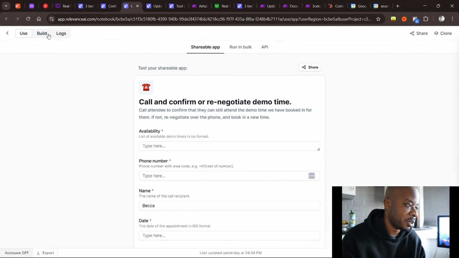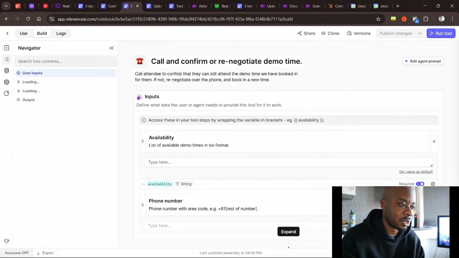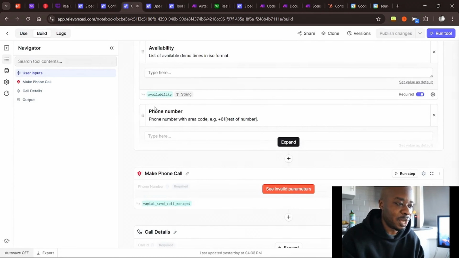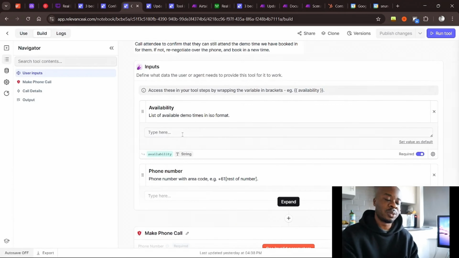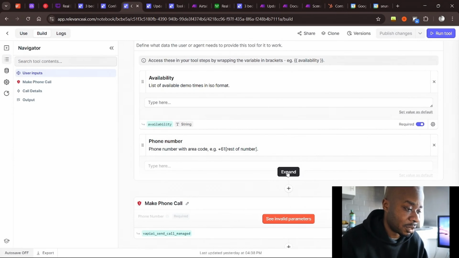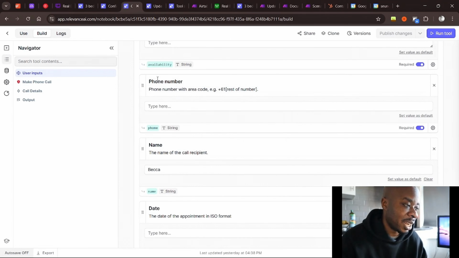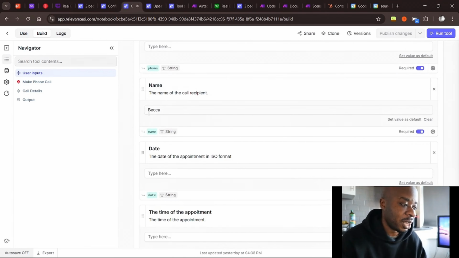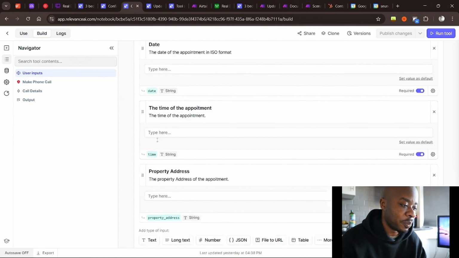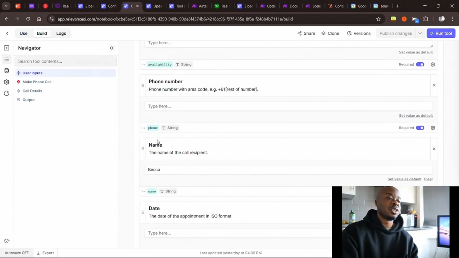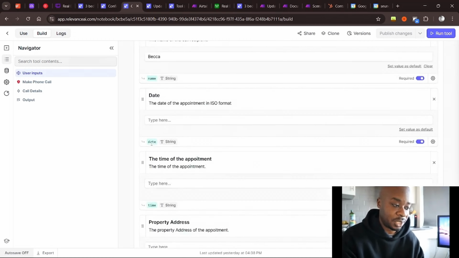And then what you want to do here, if we're going to build, so first we could see the input, so list of available times, which it would have got from the other tool that it's been blessed with. And then here we could see things like the phone number, name, date, appointment time, and property address. So these are details that would have been passed on to this agent from the manager agent.